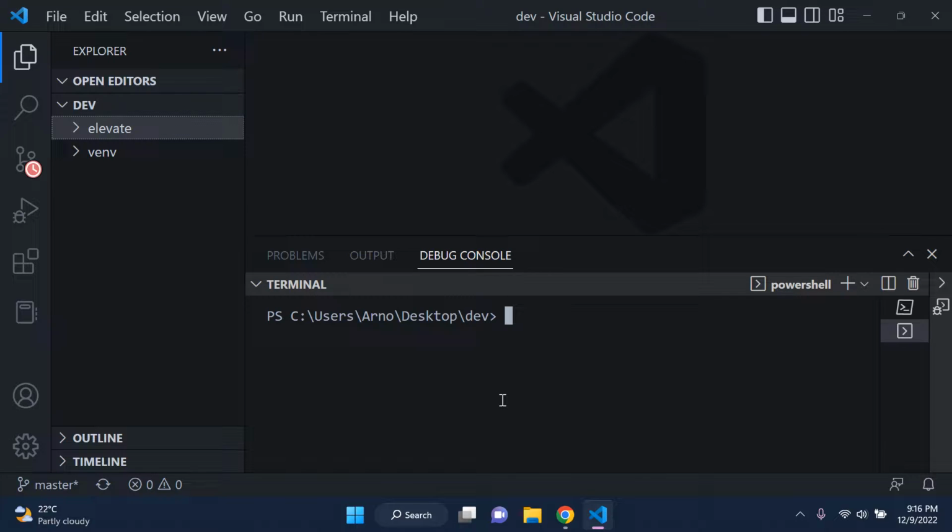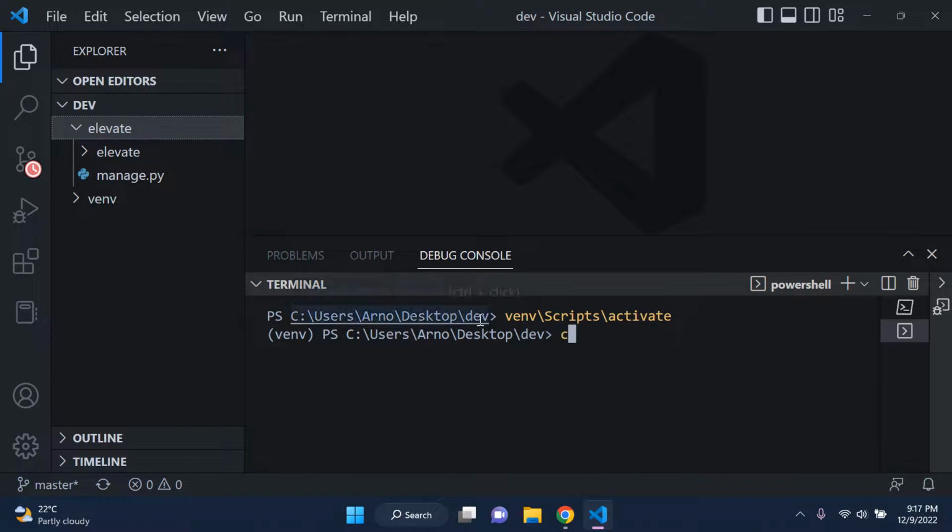Like I said before, you can decide how you want to run it and get started. But in this case, remember that we're in Elevate and we want to call manage.py just to make sure everything's working. First of all, since we're in dev, we need to activate our virtual environment. So I'm going to say venv/scripts/activate. There we go, it's been activated, and we can type in CLS to clear everything up. And let's head over to Elevate, so we can say cd elevate, and clear this up.